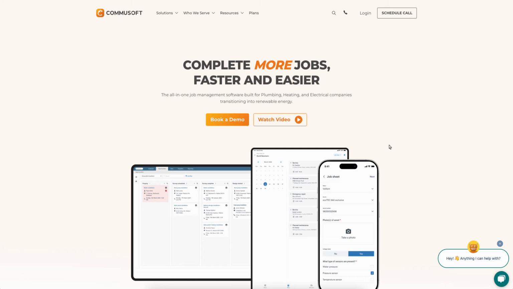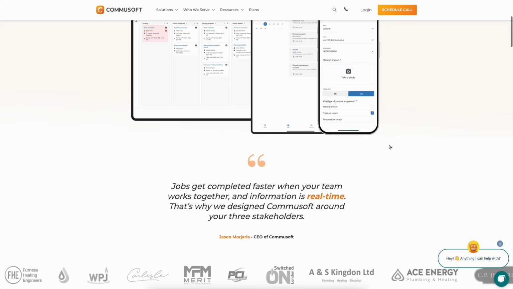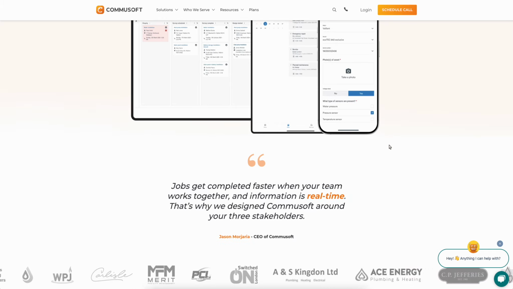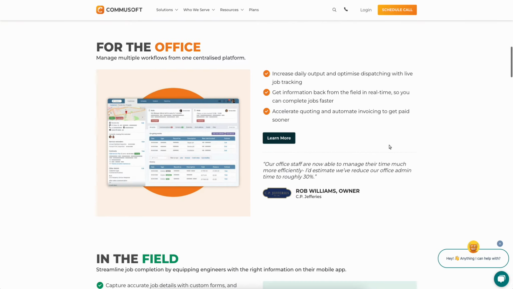In this quick tutorial, I'm going to explain how to use COMMUSOFT. So basically, COMMUSOFT is an all-in-one field service management software for scheduling jobs, managing clients, and tracking assets.